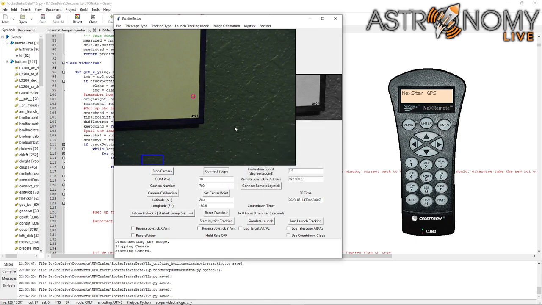But it's important to note that if your joystick was not connected when you started the program, it will not work properly. So make sure you connect your joystick first. If you're using a remote joystick, that option is available here.